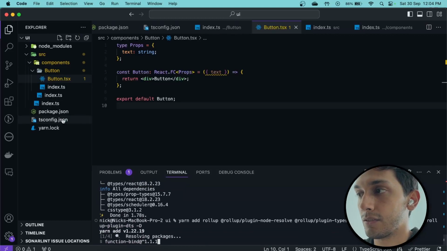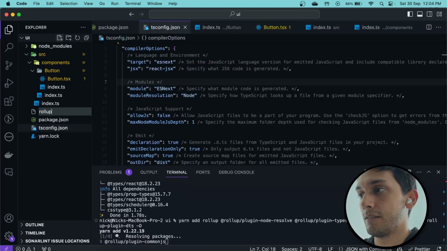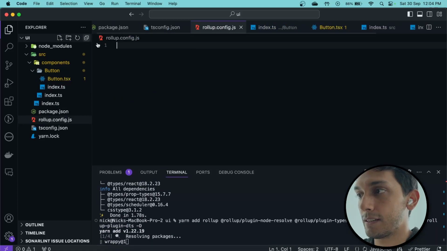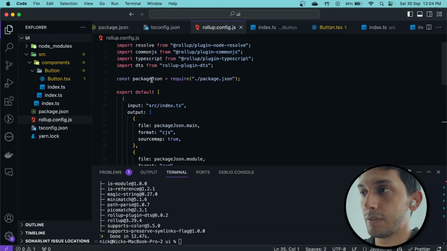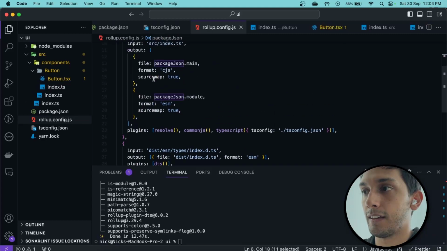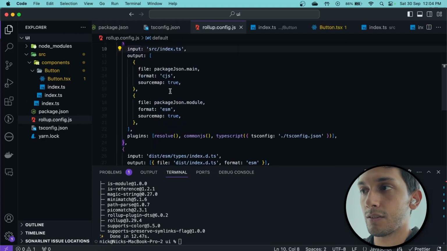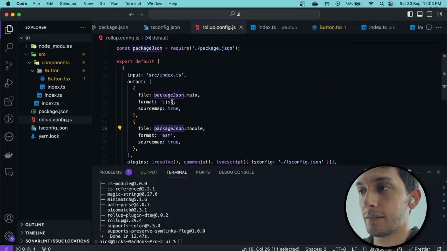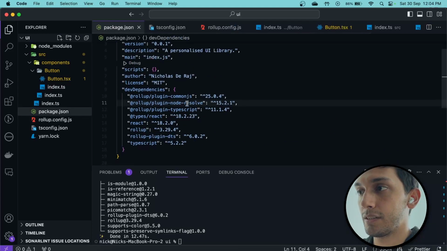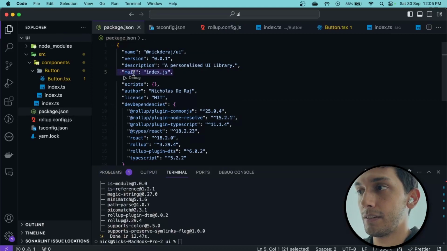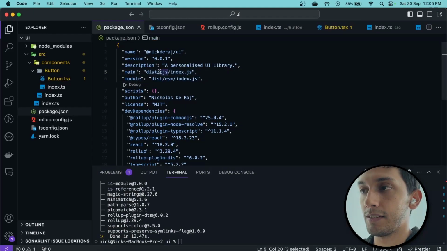Let me just let that install while I create a rollup.config.js. Within this file, I'm just going to paste everything. So here's all the packages that I just installed. And I'm going to take my package.json and use it here. So with that being said, I'll need to change the name and module because I'm referencing them. So if I go to my package.json, I will need to change this main to dist/cjs/index.ts, and the module will be here.